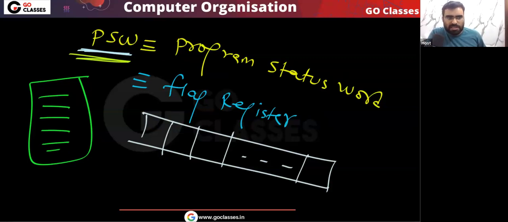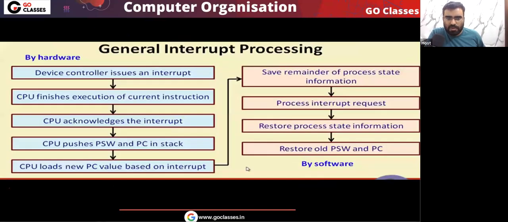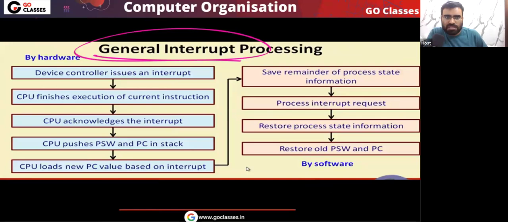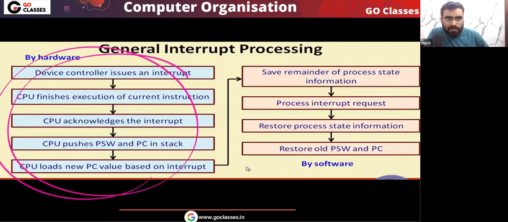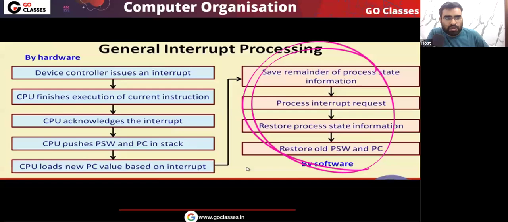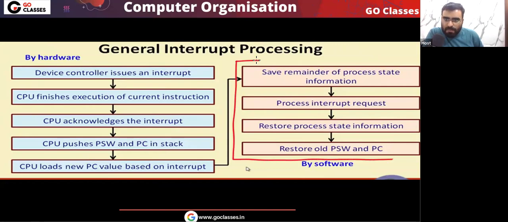So all these steps, are they crystal clear? Let me again tell you, because this is important. In the interrupt processing, these things will be done by the hardware and these things will be done by the software. I already told you that these things are part of the ISR. These are happening inside the ISR.